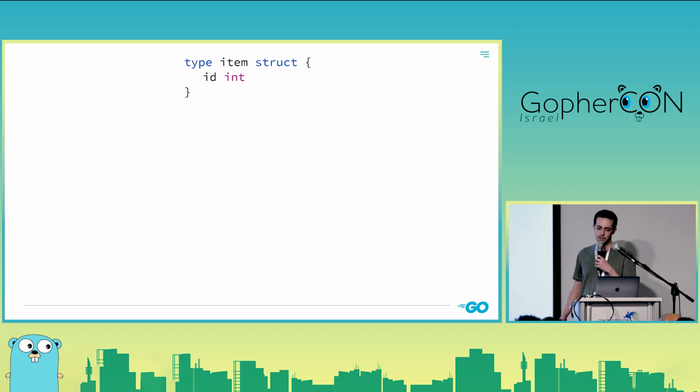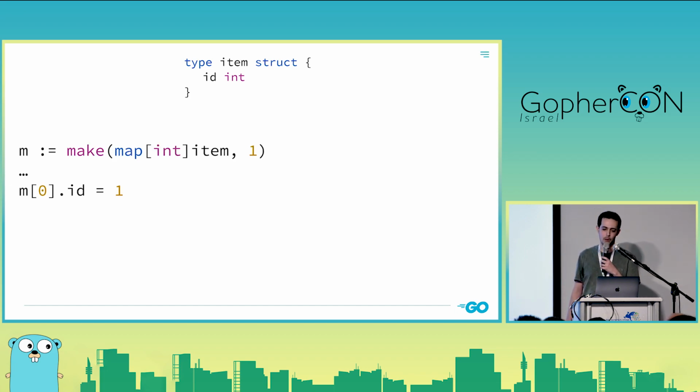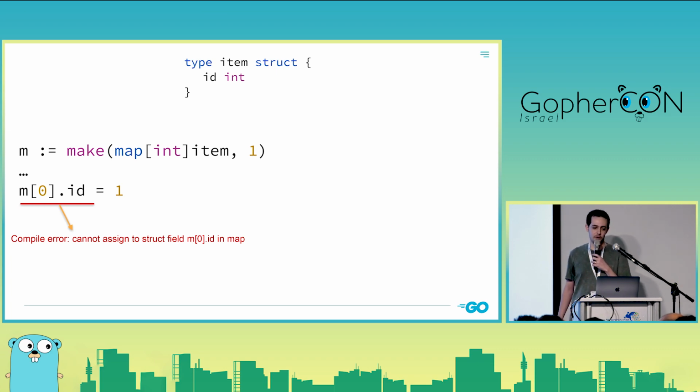While we're still talking about maps and slices, here's a fun one. We have a simple struct called item, and then we initialize a map from int to item, and then we try to change the struct field ID in the map value. Alright, so we try to compile it, but oh, it does not compile. We get a compile error: cannot assign to struct field in map.